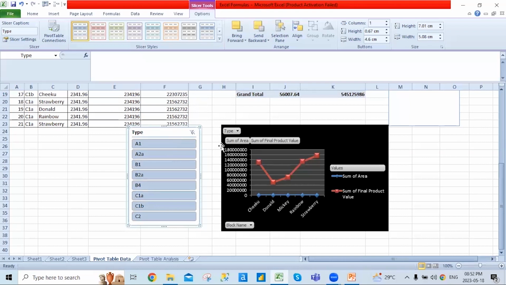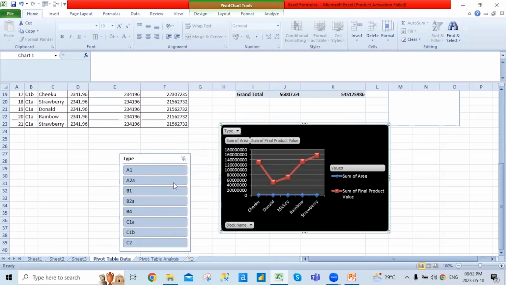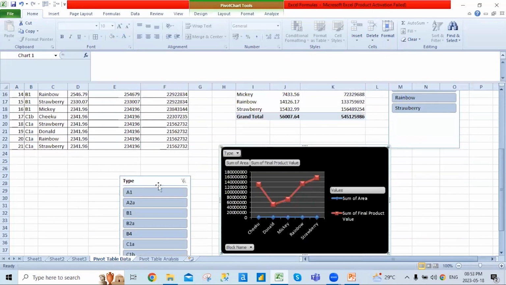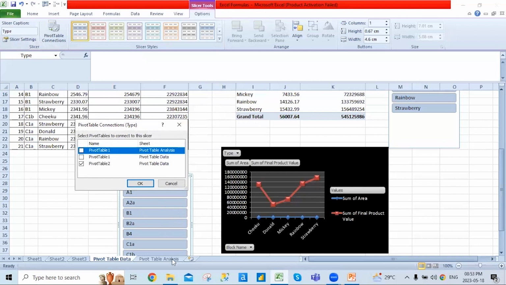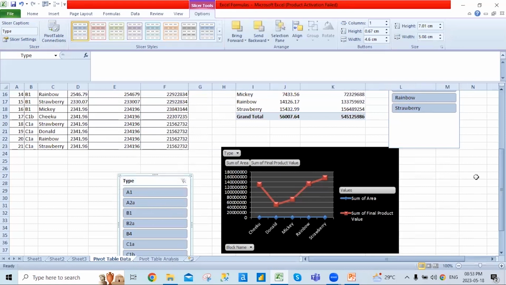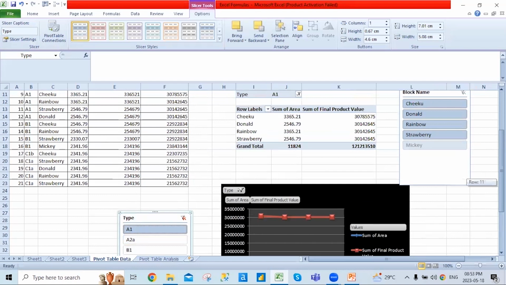Now it shows for each of them. So this is how it works. In fact, if you go to the slicers, you have this option to bring it as well. You will have a pivot table connection that shows which pivots you want the slicers to connect to. Right now it is with pivot table analysis. If I wanted it with this one also, I can click on that. Accordingly, right now, if I change the C, the upper value also changes.